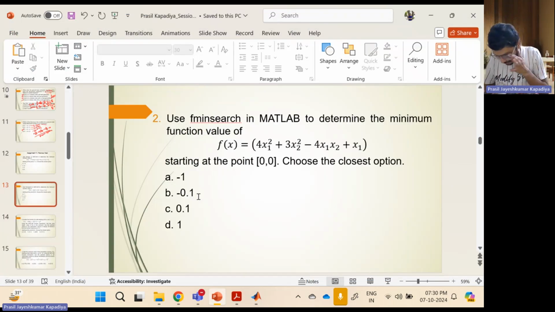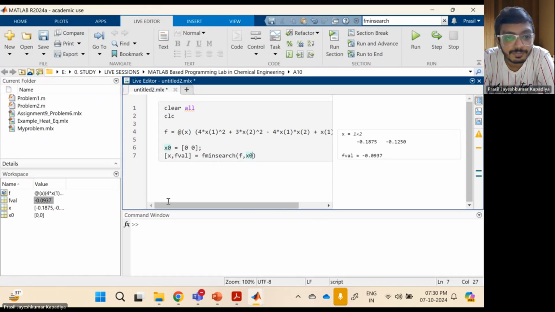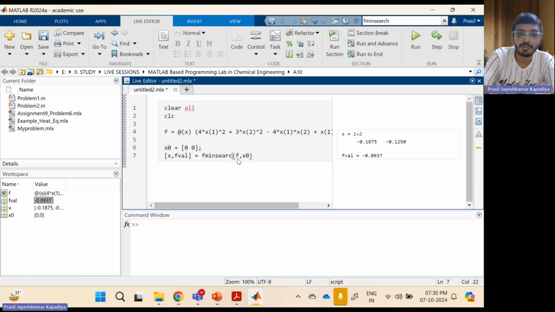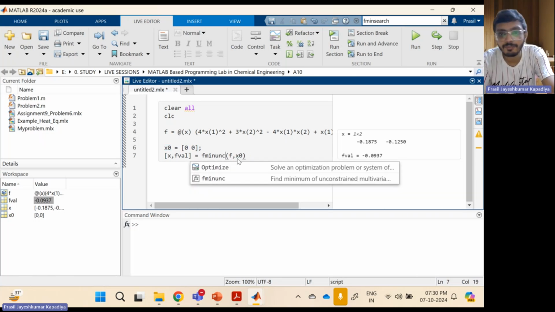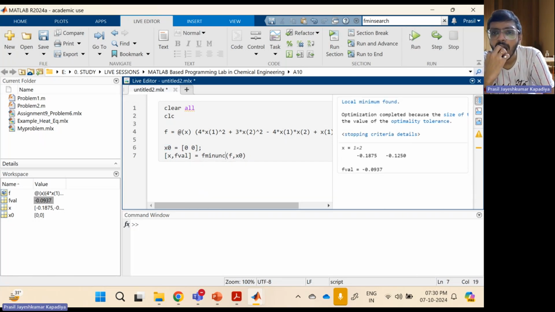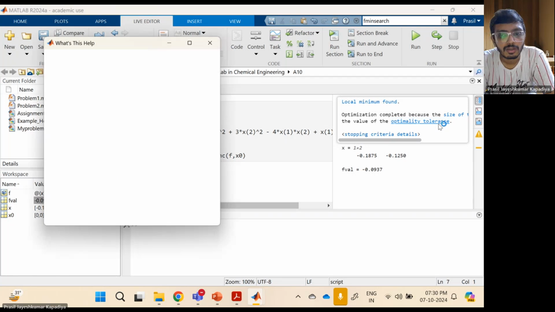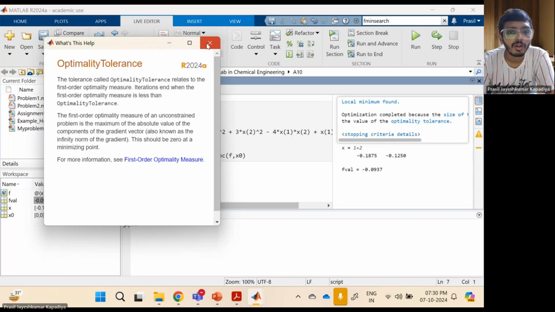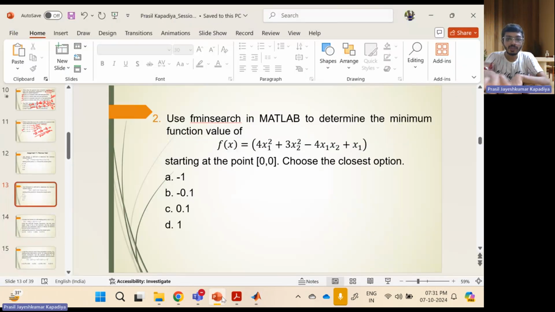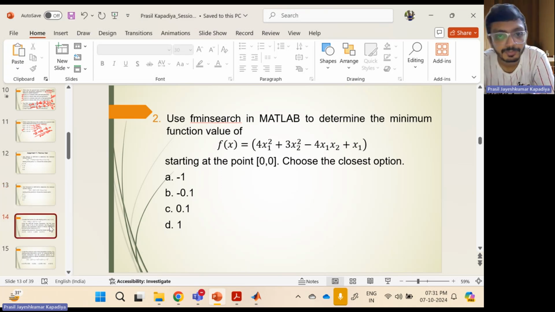Let me check it. Am I getting minus 0.1? Is it correct? Yeah, it is correct. We are getting minus 0.1, minus 0.1. So this is a local minimum. If I use fminunc, that is also giving the same solution. Okay. Let's move ahead with the next problem.